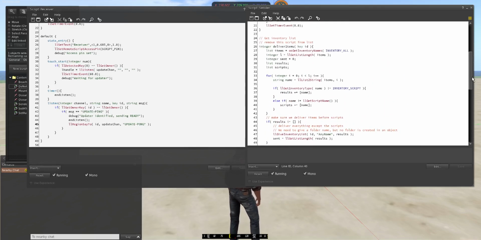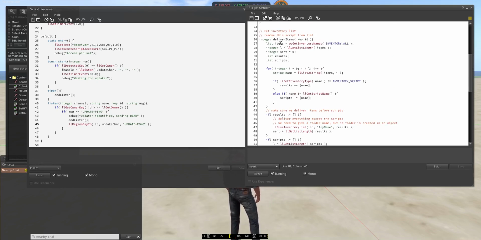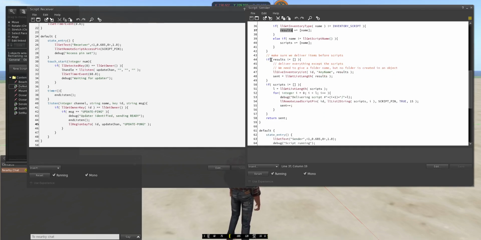Now, this deliver items function, what it does, it first of all gets a list of all the items in the prim's inventory, and then goes through that list and says, if it's not a script, we'll add it to another list called results. If it is a script and it's not this script name, then we'll add it to a list called scripts. We obviously don't want to send the sending script, just any other scripts that are available.